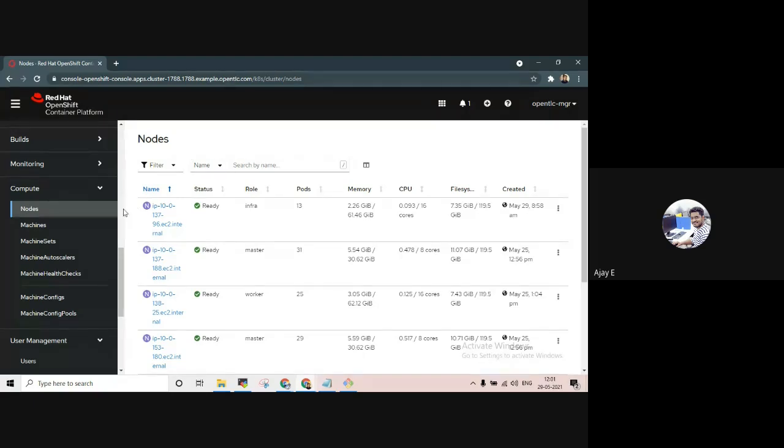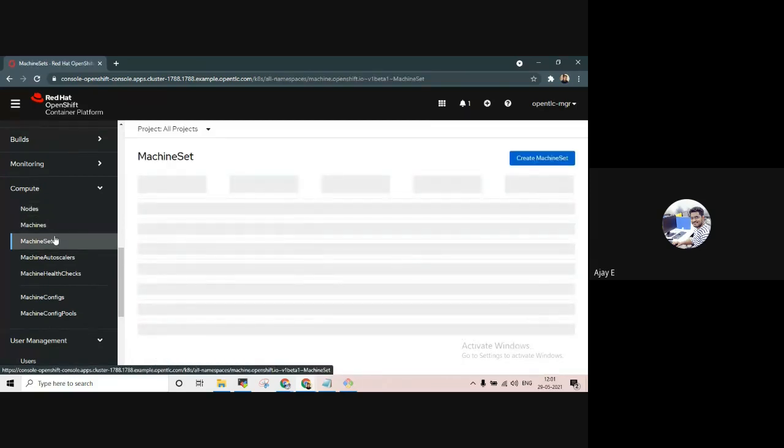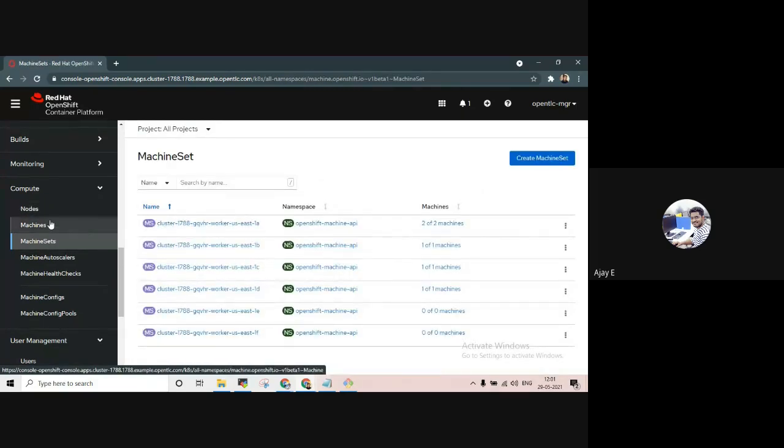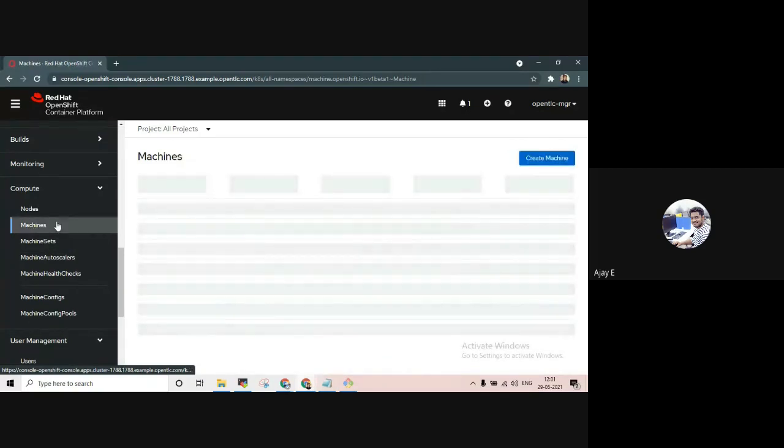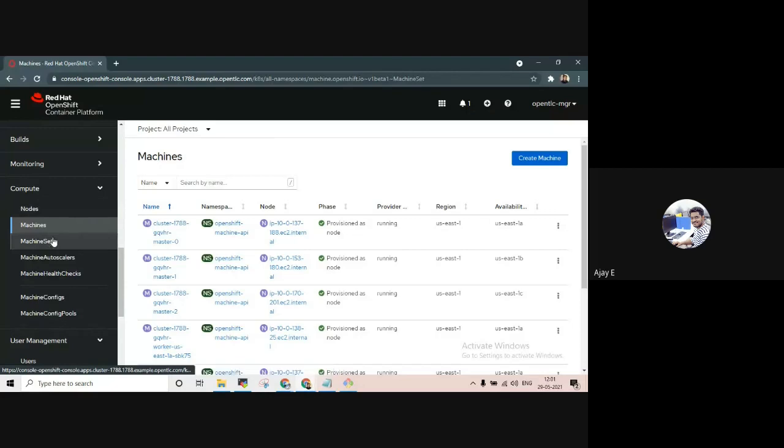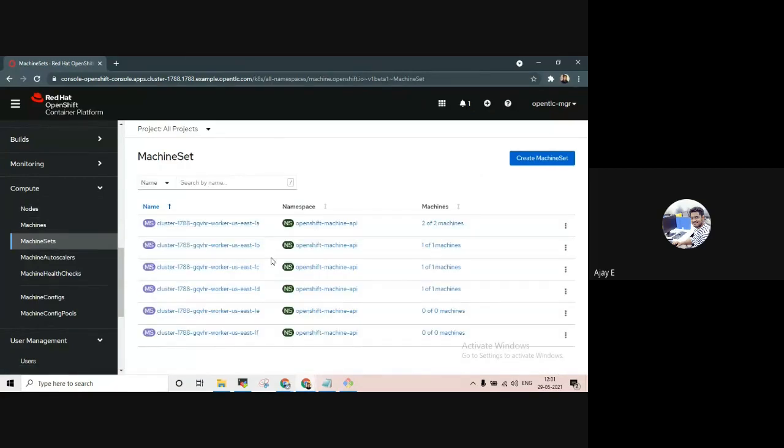There are two objects here. One is the machine set, which helps to manage the machines, and the next is machines, which are closely integrated with your nodes. If you list the machine sets here, we have six availability zones, that is us-east-1a, 1b, 1c, up to 1f. In the six availability zones you can see how many machines are running. A machine is an AWS instance, and that AWS instance will be your OpenShift node. If you see here, two nodes are running, that is two AWS instances.